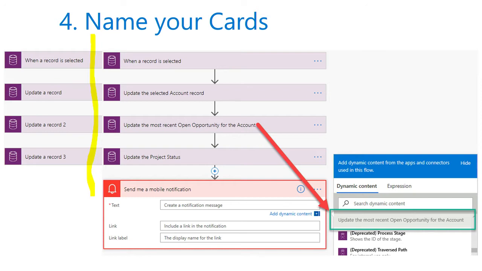As you insert cards or actions, if you have an action that says, when a record is selected, and then you go update a record, update a record, update a record again, it's going to just number them 2, 3, and so on. You need to label them and rename them accordingly based on the intended purpose of that action as you're doing that.